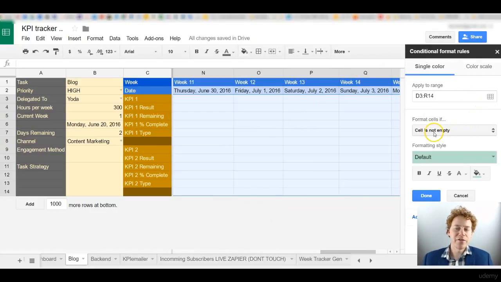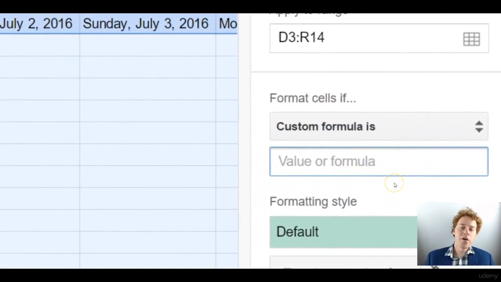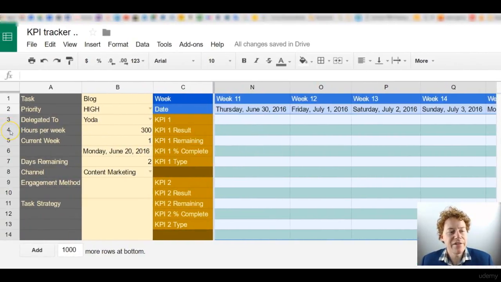Now for our condition formula, we're going to go down to Custom Formula Is. That's the very last one down the bottom of the list there. And for the formula, I'd like you to enter the following. Write equals ISEVEN, brackets, ROW, brackets, and then 2 closing brackets. And have a look at this. It's actually colored in every second row, and if you look really carefully, it's colored in every second even row, so row 4, row 6, row 8, and so on.